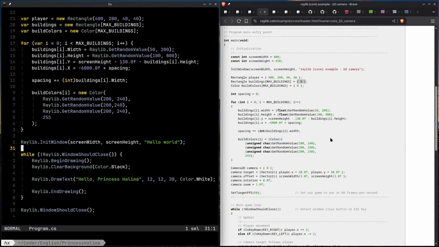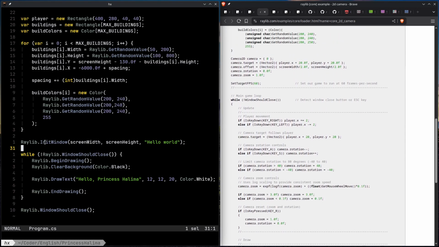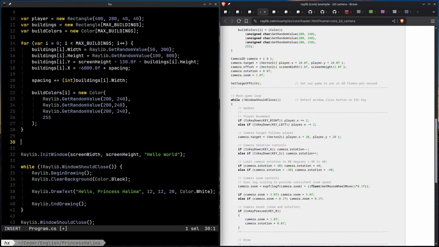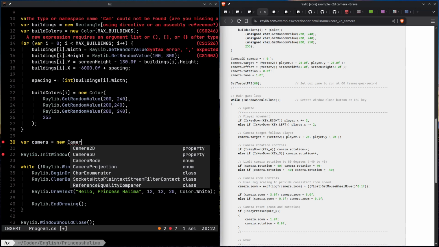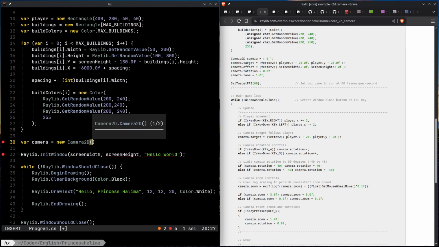Now we have to add a camera here. So this is going to be var camera equals new camera 2D, and I don't know what this accepts, and I don't know how in Helix to see the other overload for this. But we'll see if this is enough. No, it's not.